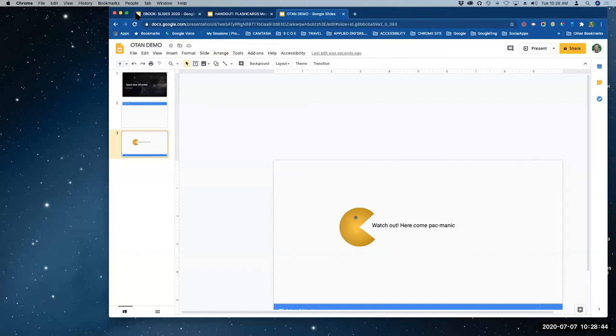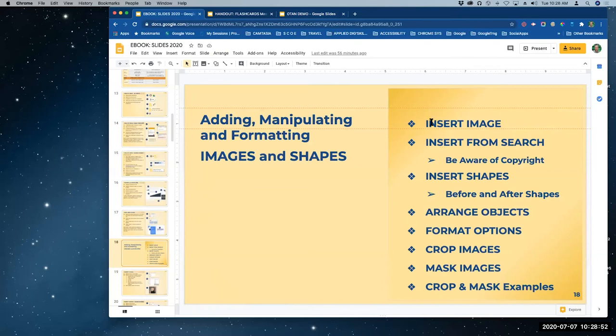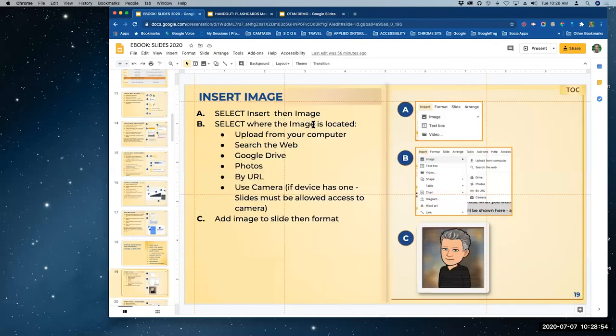Everybody's like super hard at work. Wow, nice. It's good. Yeah. So we've added a new slide. We've done a couple of things on it. We've even added images. Now, we've inserted an image. Okay, there are instructions here.